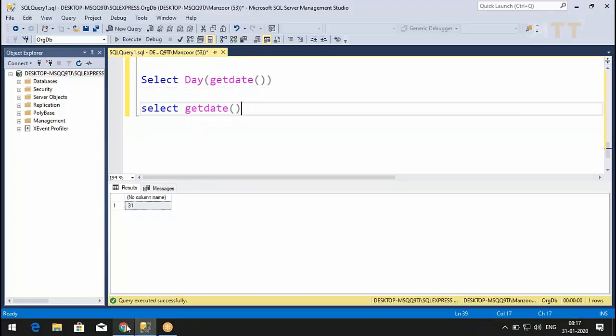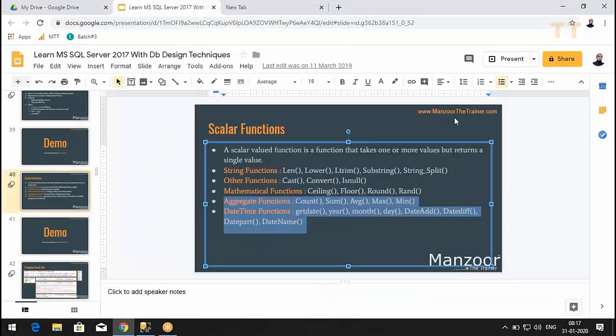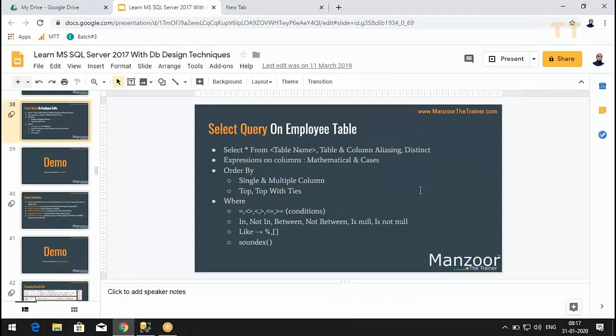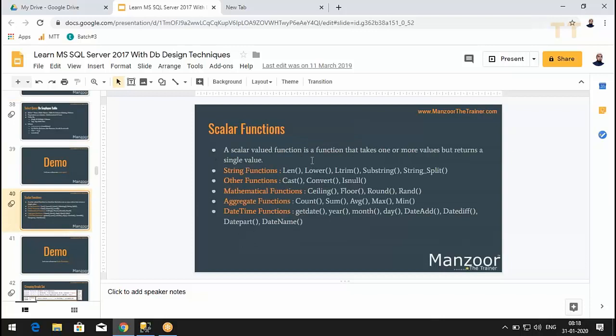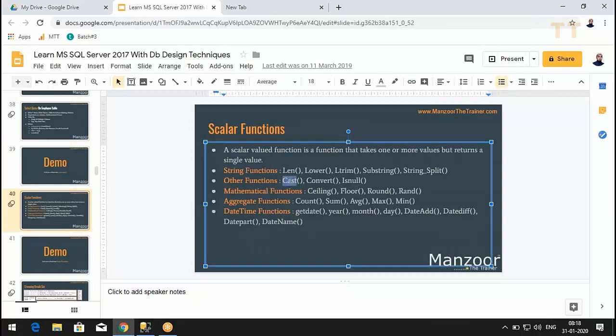Now I told you in our yesterday's session that I think here we learned casting, typecasting we learned somewhere. Here we have. Casting, I have discussed cast. I did not discuss convert and is null, right?